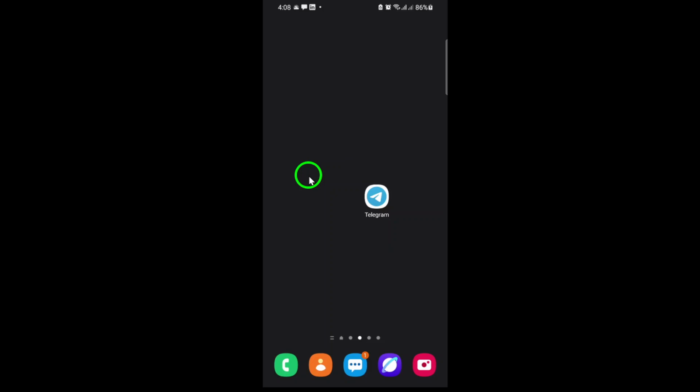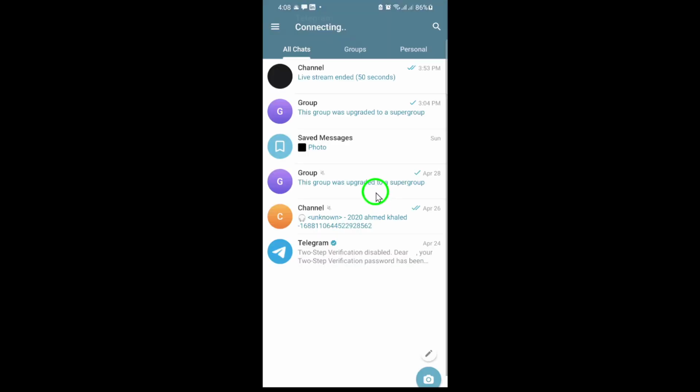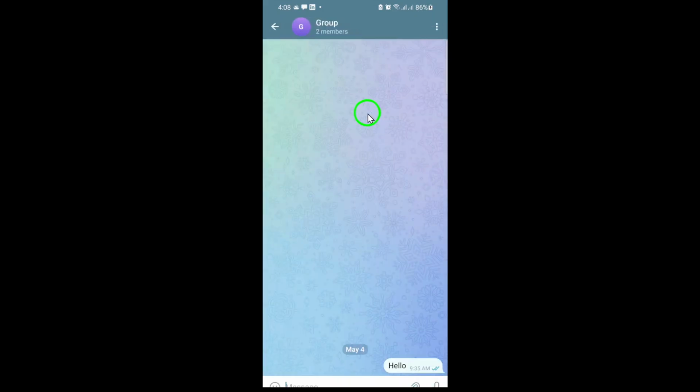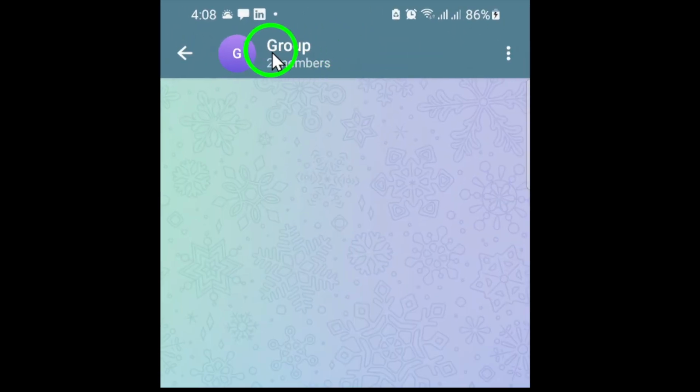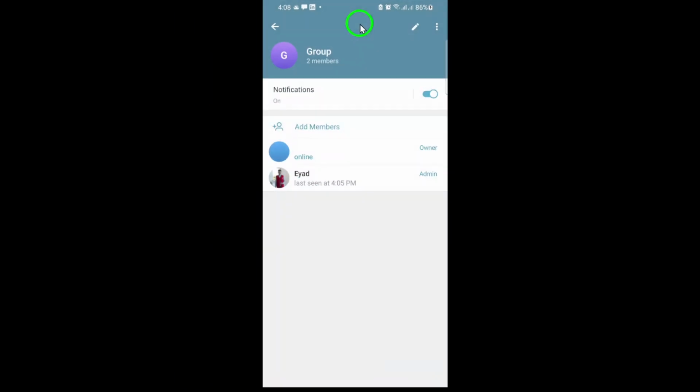Let's get started. First, open the Telegram app on your device. Make sure you're logged in with an account that has admin rights in the group you want to manage. Next, head to your chat list and tap on the group where you want to make an admin anonymous. Once you're inside the group chat, look at the top and tap on the group's name. This will open the group's profile page, where you can see details about the group and its members.